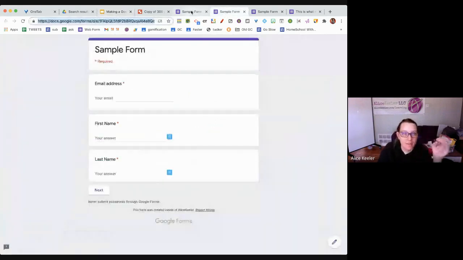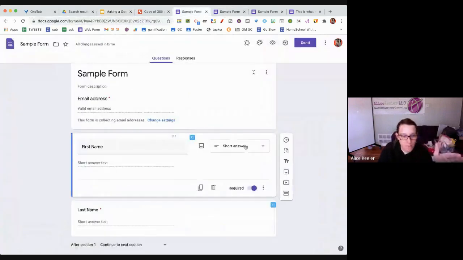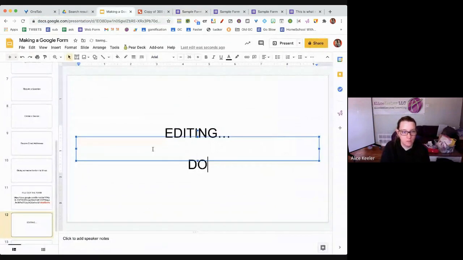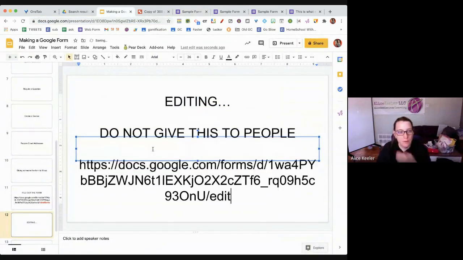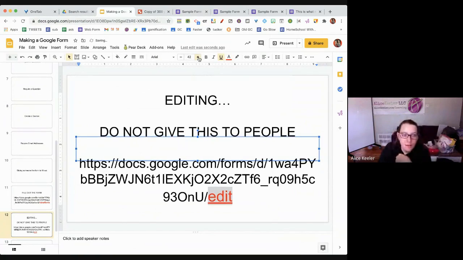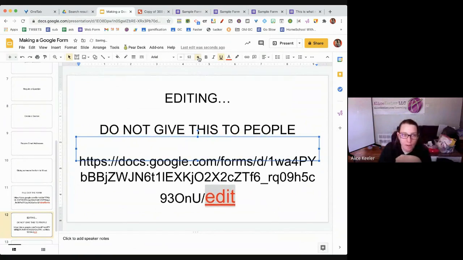As opposed to, I'm on the edit view, you see it looks different. I can see the trash can, I can see the duplicate, I have the toolbar. I don't give this to people. You'll see the difference on this one, two things. Number one, it ends in edit. The other one ended in viewform, right?